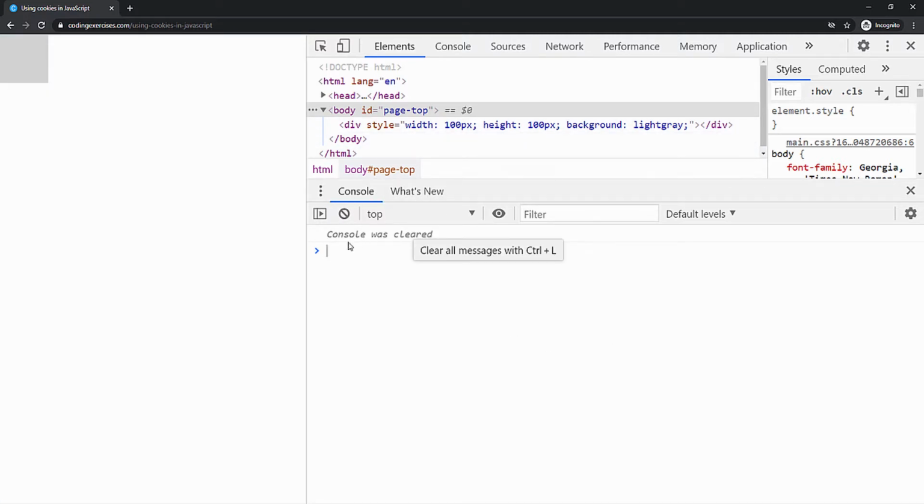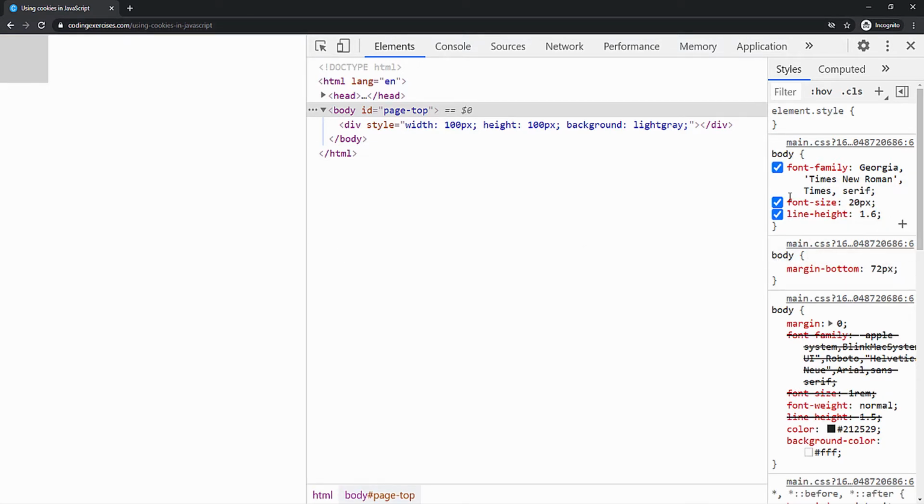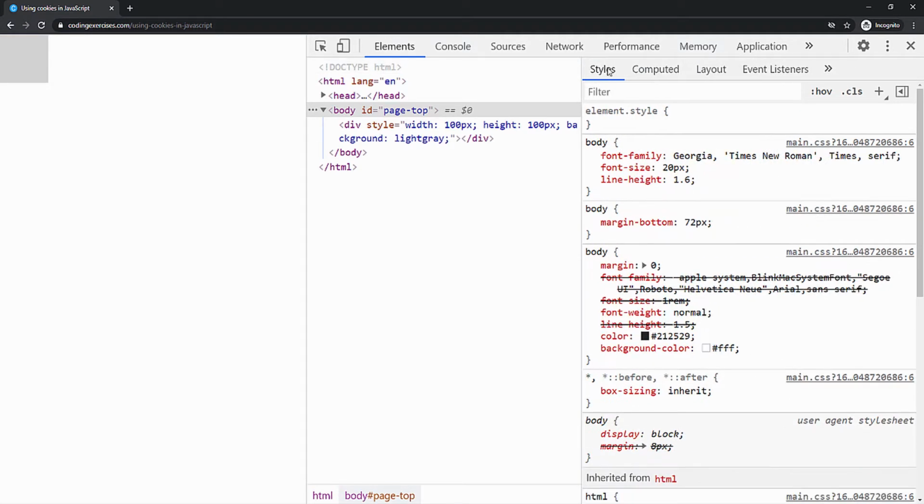The console has to do with JavaScript, so we'll press the escape key to close it because we're interested in the elements and the styles panels. The elements panel shows the HTML structure of our page, and the styles panel shows the actual styles that are implemented. And of course we already have some styles built in here because there is a CSS file that is loading when we load this website.